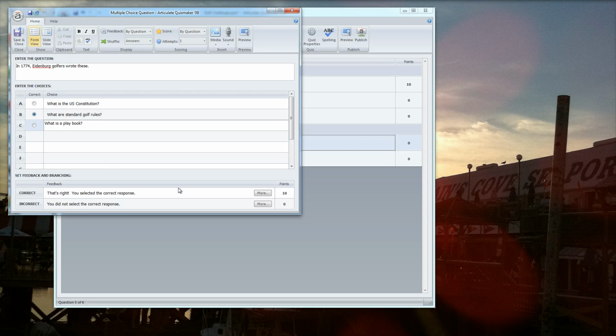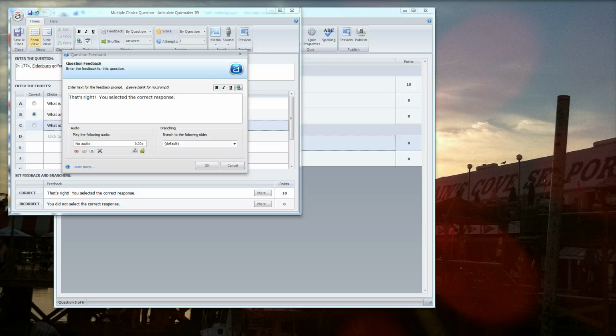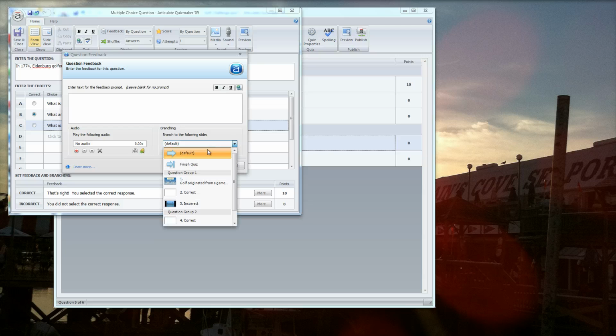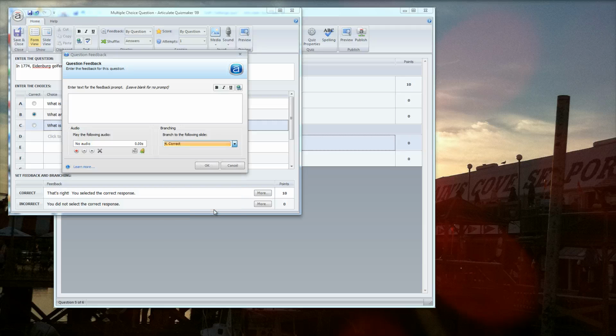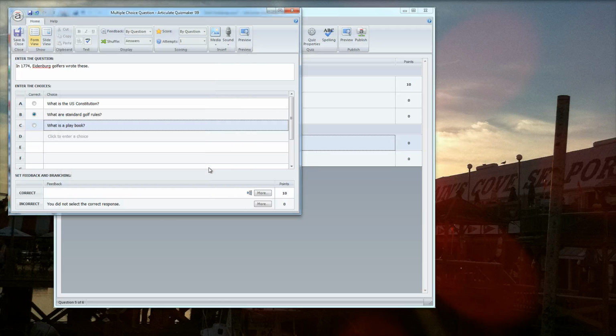So now what we're going to do is down here under feedback, we're actually going to click on more here under correct, and we're going to delete the wording here. And right here under branching, what we're going to do is we're going to branch it down to group 2 correct, and just click OK.